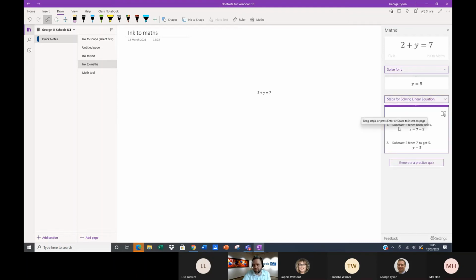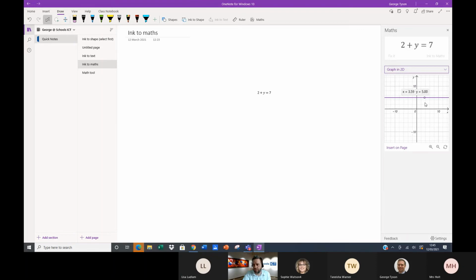And I can now look at this. It tells me subtract 2 from both sides. So y equals 7 take away 2, subtract 2 from 7 to get 5. It gives me the answer and the process to go. That's really nice. If I wanted to do a graph in 2D, it would show me the graph. It's a straight line graph. But I'm going to carry on with this solve for y for a moment and look at this last question.